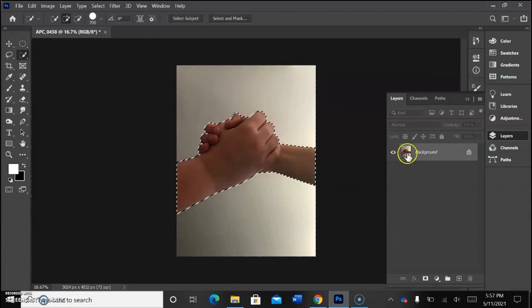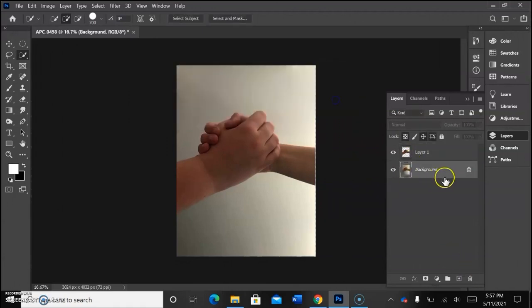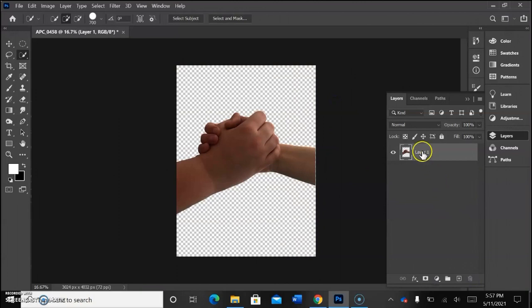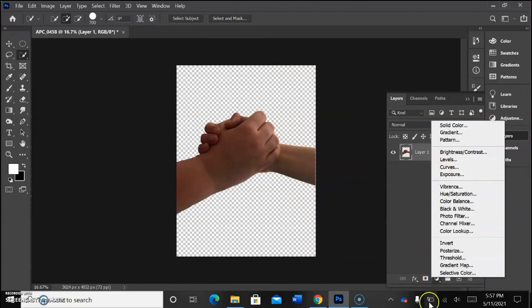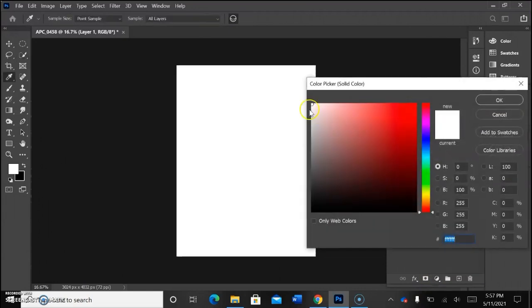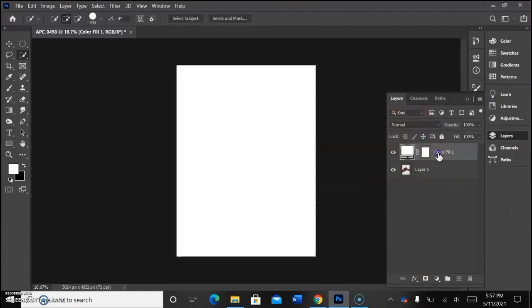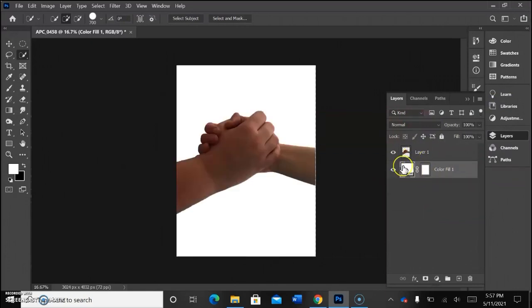And you go over here, select the layer, Control J, and then you can just delete that photo. And then you go over here, down to solid color, make sure it's white, click OK, move that behind layer 1. And you can rename that to anything, so it's less confusing.